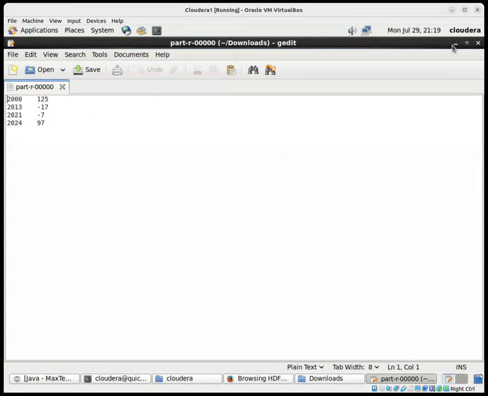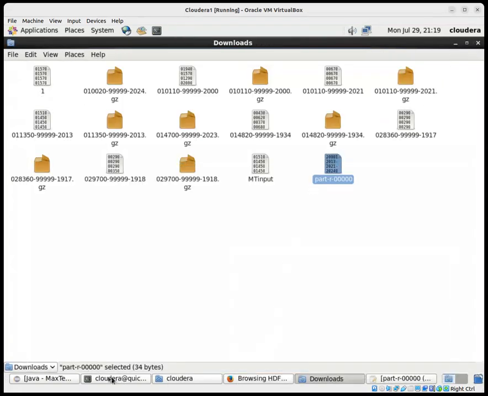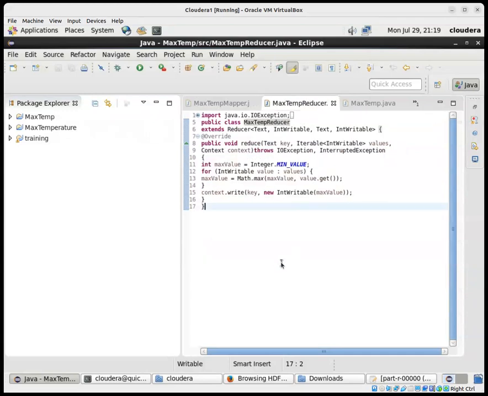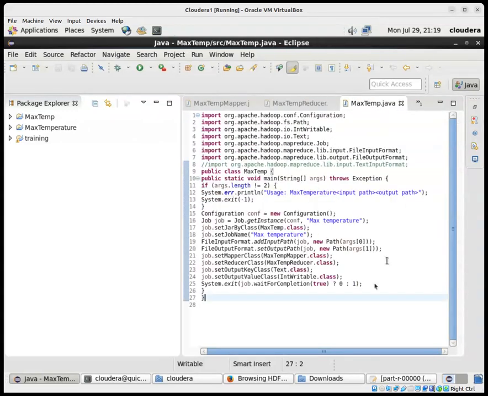Okay guys, and you can do one thing more. You can pause this video and see the code. So this is our code for the max temperature mapper and reducer program, and this is the max temp code.